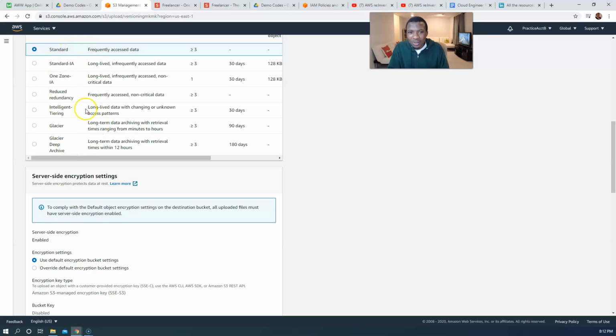This you should try to know, okay? What we mean by intelligent tiering. With this, AWS S3 will help you determine what tier that object should be in. If I say object, remember that also means files. Is it a file or an object that you don't access frequently?